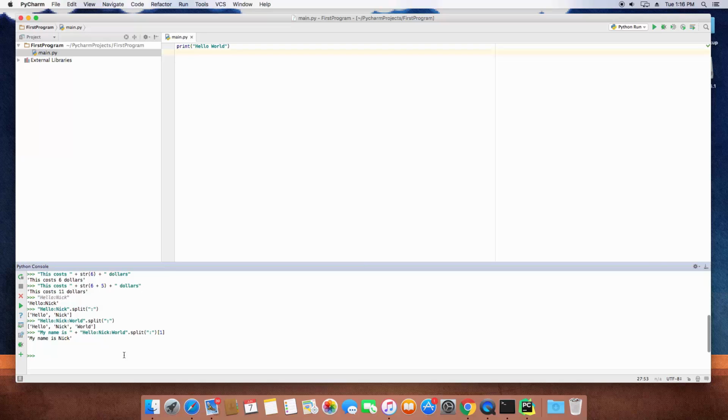So that's how you can manipulate strings in a very basic way. We might expand on this in the future. We actually probably will. So next, we're going to be talking about Booleans.